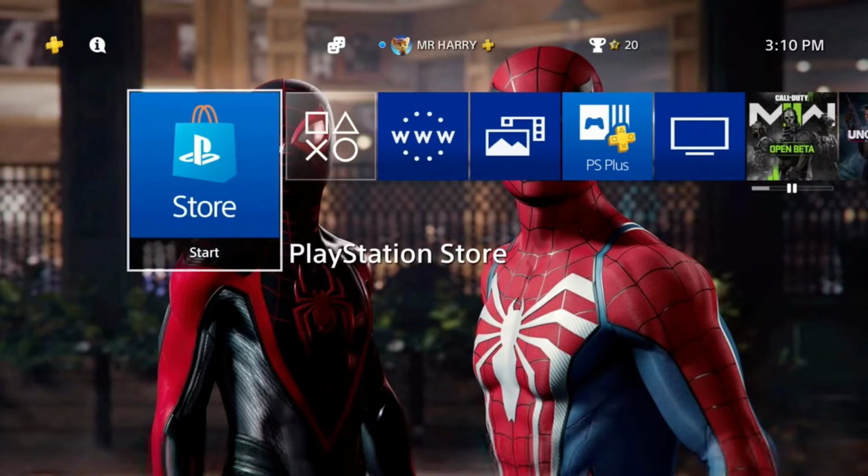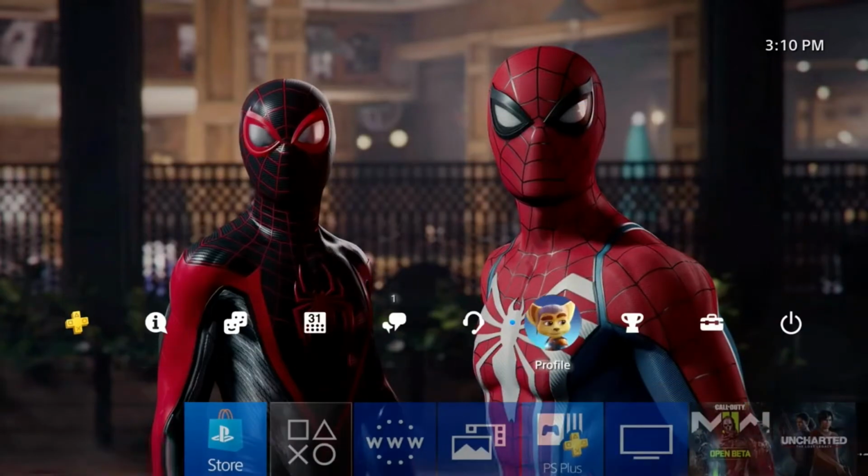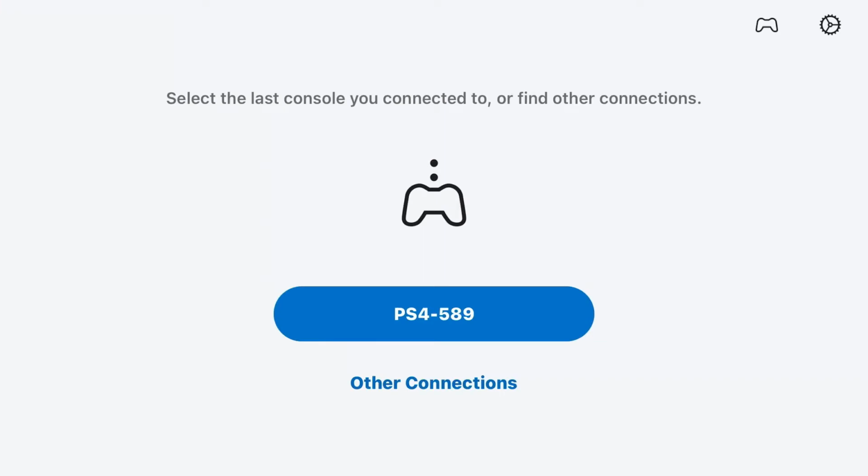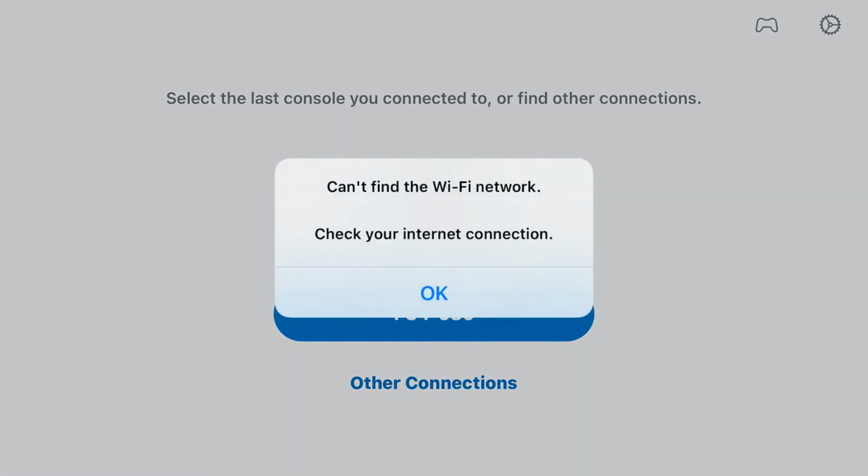This is how to fix error 80108D45. You get this error when you are connecting to your PS4 with SharePlay on the other device. You're just trying to connect your SharePlay app on your phone or a tab, but you get this kind of network error: 80108D45, can't find the Wi-Fi network.